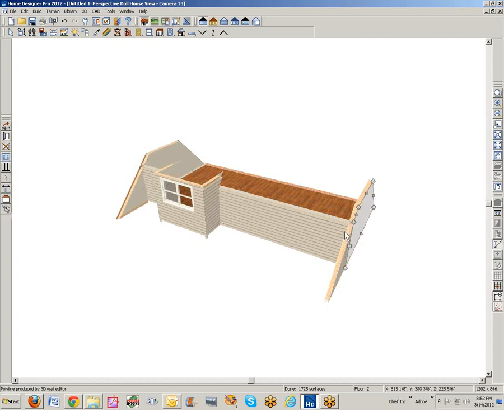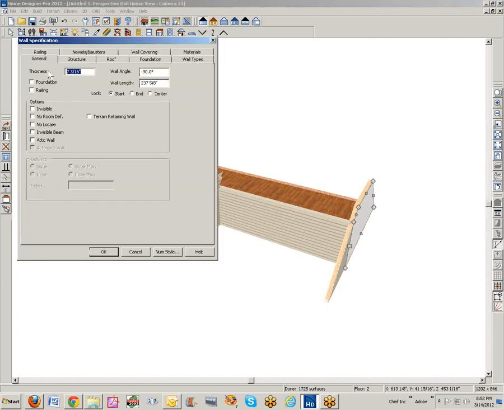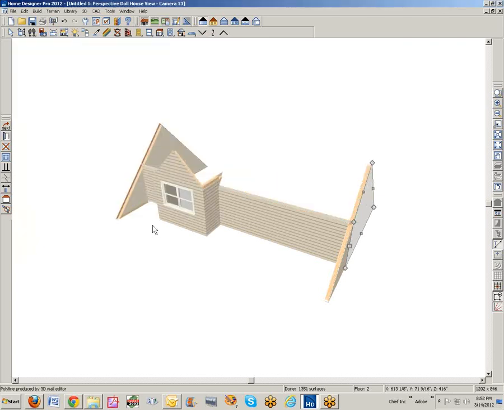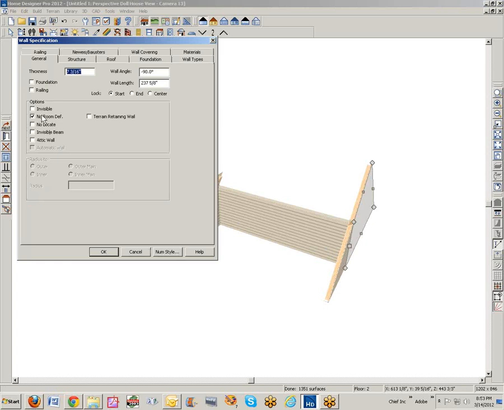Let me hit the tab key. We'll open that wall up, and you'll see that on its general tab it's not marked attic wall, no locate, and it defines the room. Otherwise, I wouldn't have a floor in here. If I was to check no room define, and see there's no room because this wall won't cooperate in creating a closed space. And we'll open that back up.